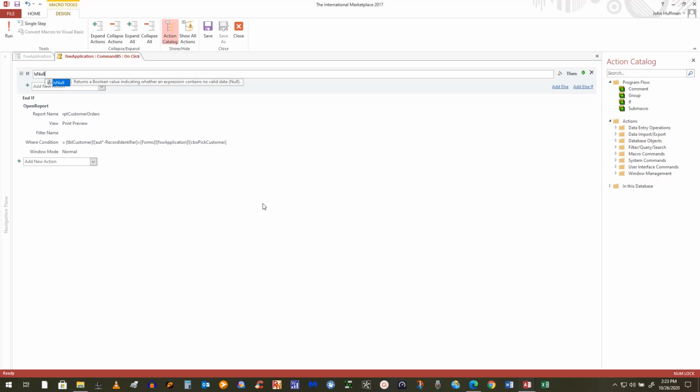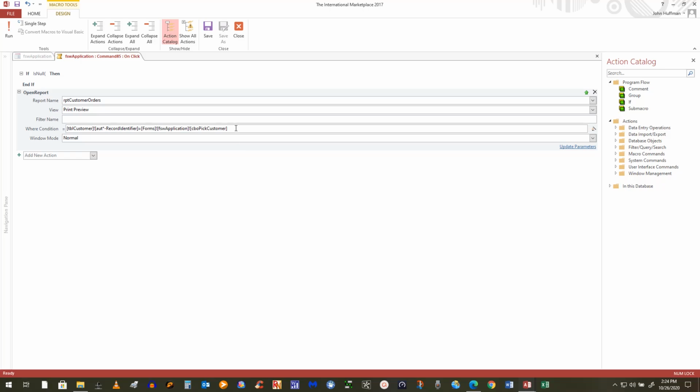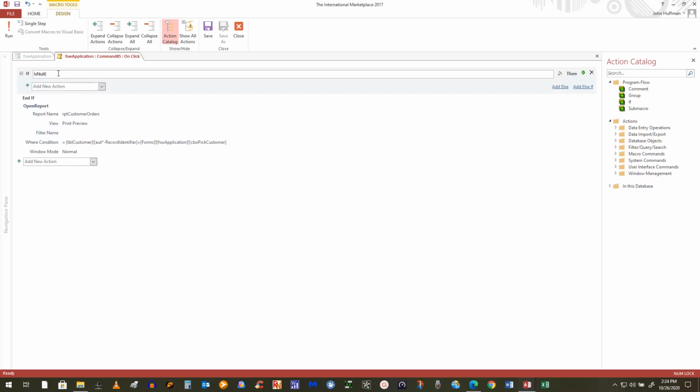Okay, so we're going to use is null, and then what I want is null is this. Now I could go in and use the builder and build all that, but I'm not going to do that. I'm just going to come down here and copy that. I'm looking if this is null. So I'm going to highlight the full reference for the combo box. Okay, go back up here to is null and then put that in there.